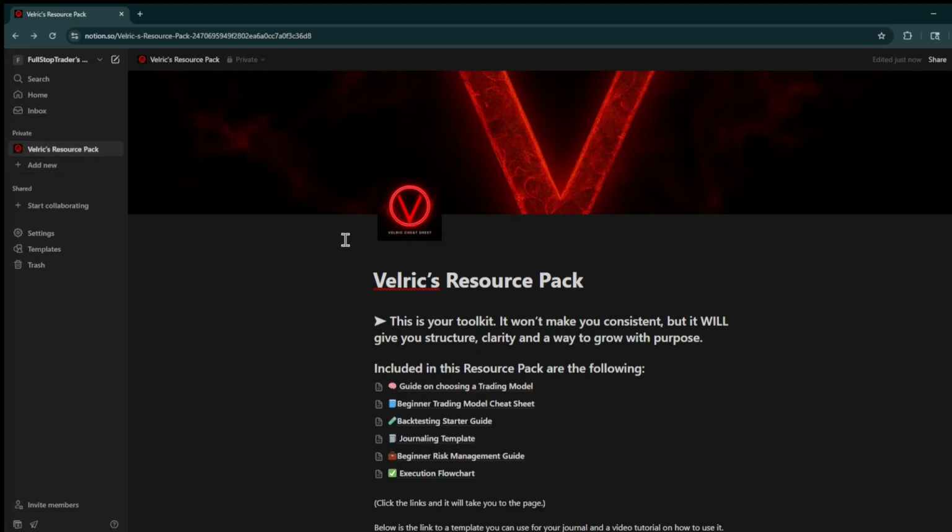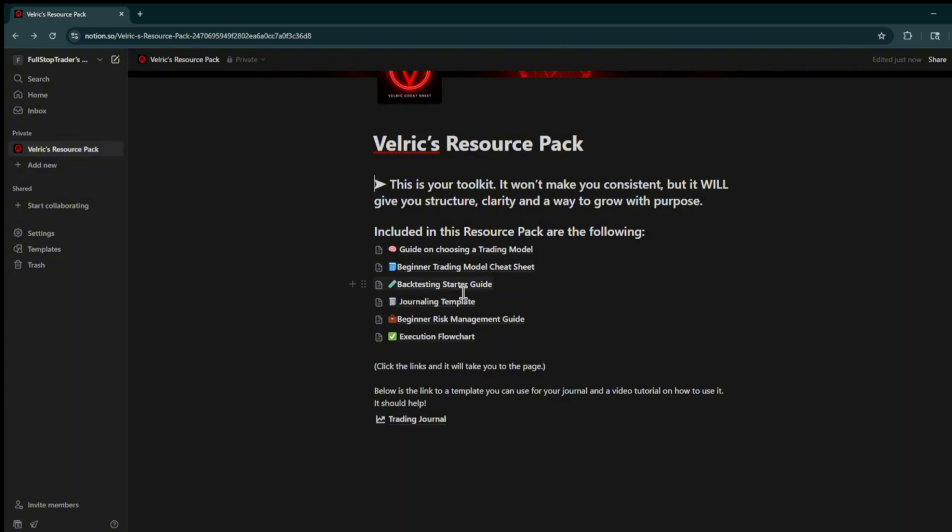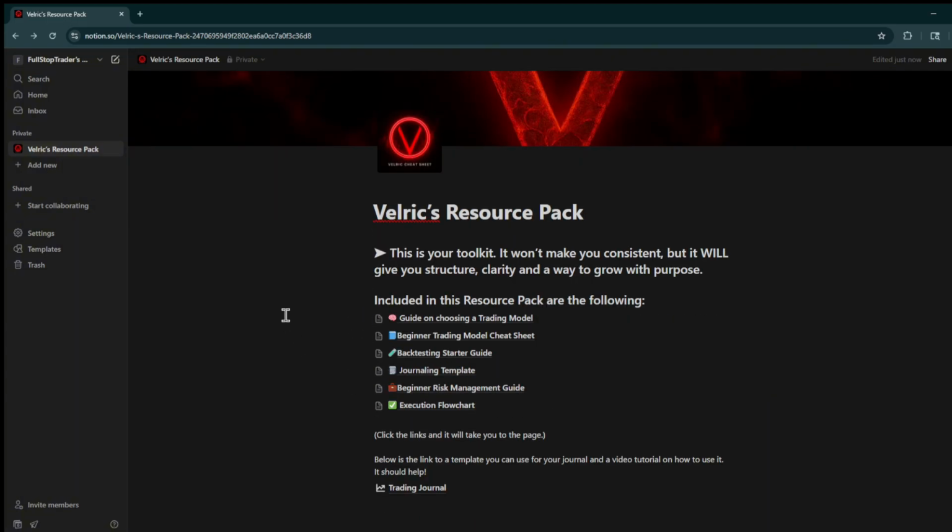The reason we duplicate it is so that you can actually edit the template, and then when you go into your journal, you'll be able to add your own trades. Okay, so this is tailored to beginners, but there are some useful things for intermediate and advanced traders as well, like the flowchart and the trading journal.